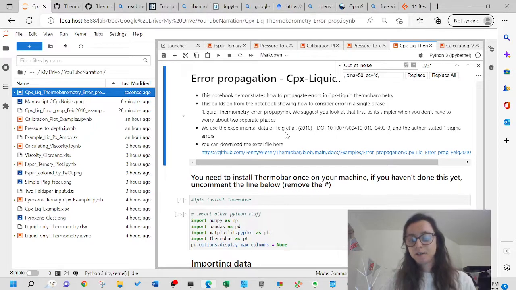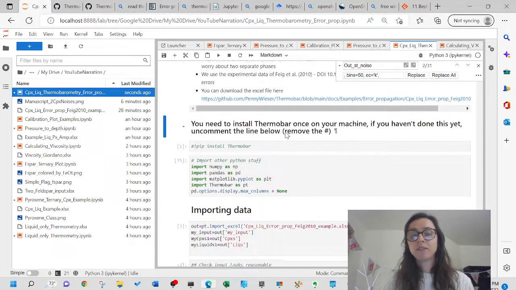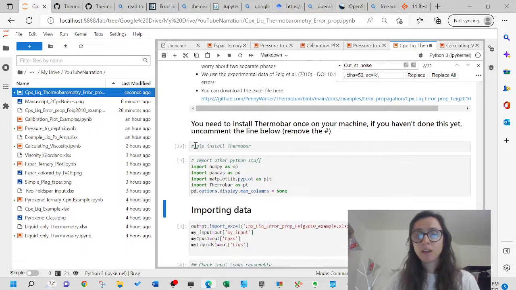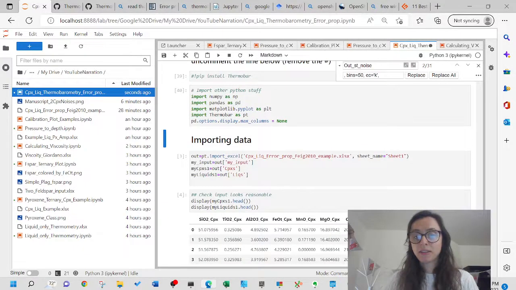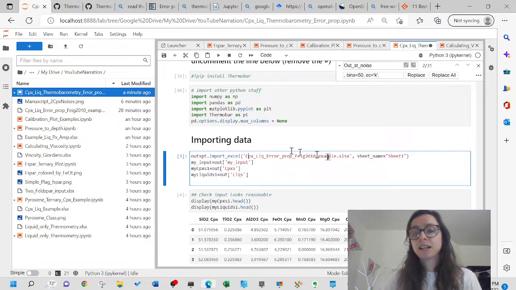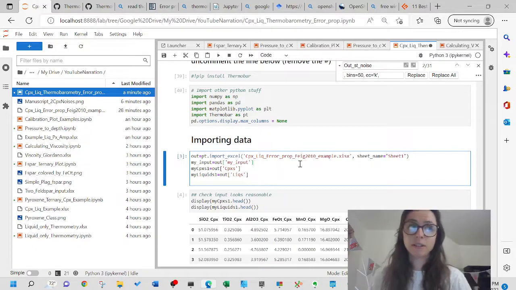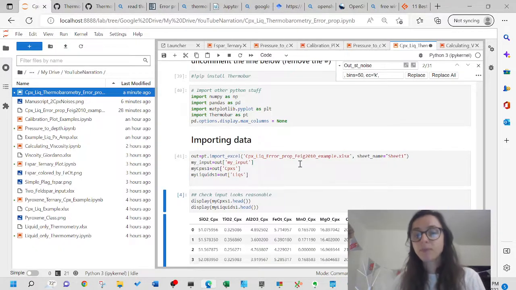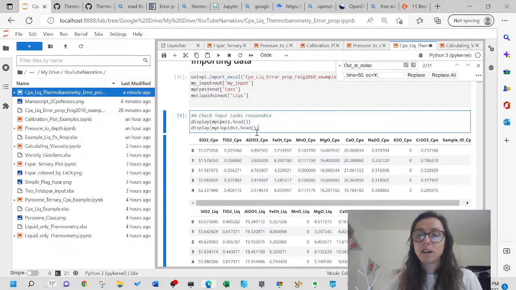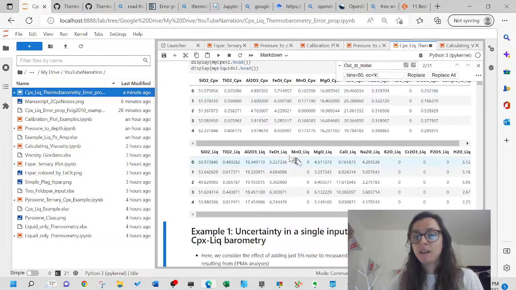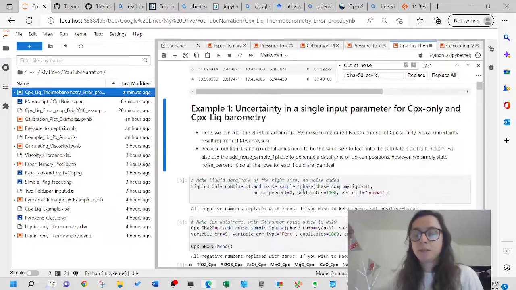First thing we're going to do is, if you haven't installed Thermobar, you need to do so by removing this hash. Otherwise, import all of the Python things you need. Firstly, we're going to load in this spreadsheet and tell it the sheet name. This is literally just loading in the mineral compositions and the liquids for now. It's ignoring the errors. You should check that these inputs are reasonable, so check any columns with zeros that were actually missing in your original data. And then we're going to do some error propagation.